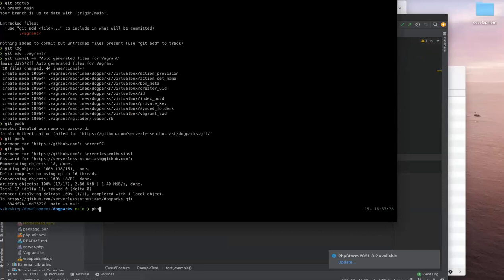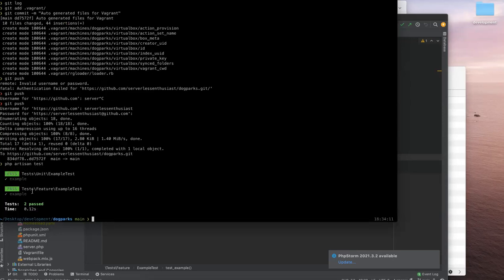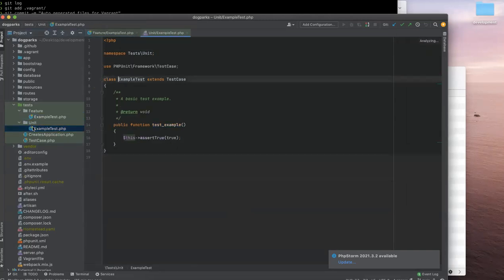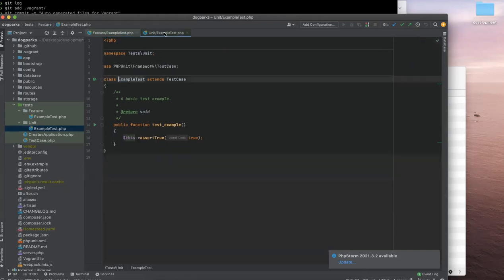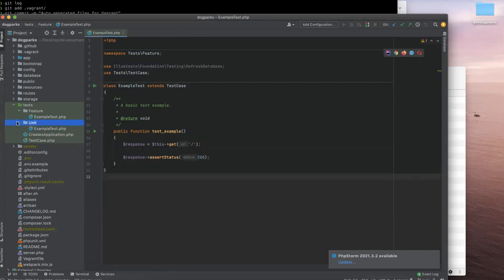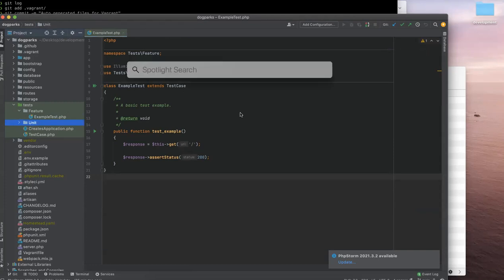So if we go back to our terminal and run a php artisan test, we can see here that the two tests that come out of the box as examples for Laravel pass. One is a unit test and one is a feature test. The feature test is testing the web root with a GET request, and the unit test is just a simple assert true, and this is a real pointless test. So let's go ahead and close that unit test out and create a new test that we can go ahead and modify and work with.